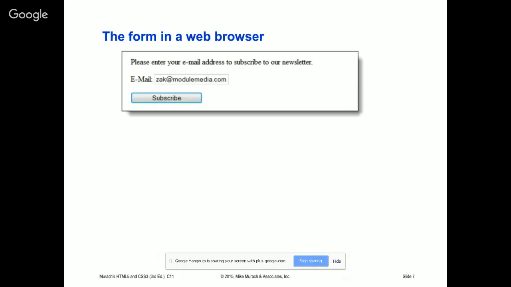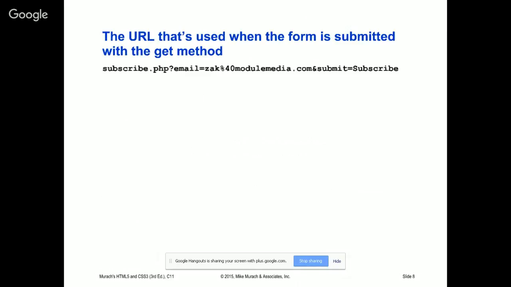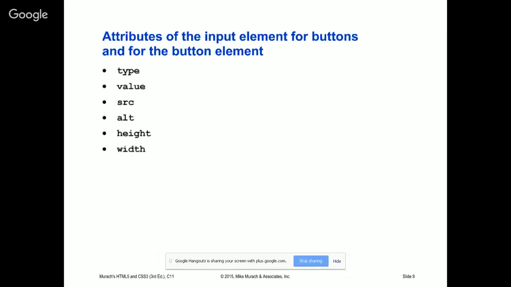And so this is what it would look like. And then subscribe, send it. And if you were using the get, you will see in the tab of the browser the key value pair, which is the name of the field, the control, and then the information that the user entered.